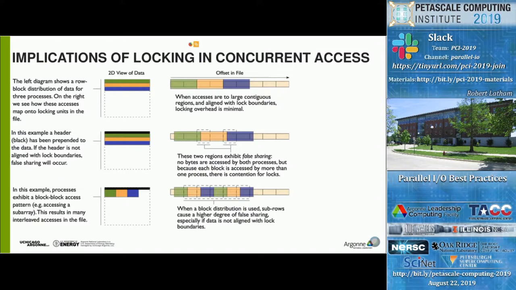But, you know, time passes, and we realize, hey, instead of just having these big chunks of data, I want to put a little header on here to help document my data. And now everything's been shifted just enough that these processes are all sharing lock boundaries. And this one little unaligned access, especially if you're working on something like GPFS, can totally tank your performance.